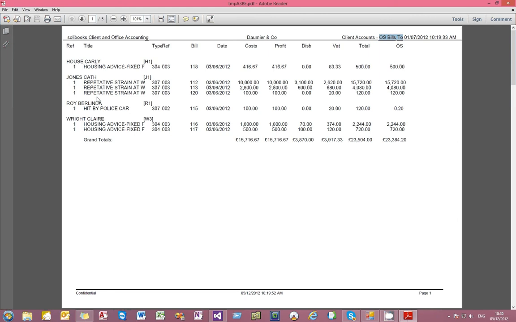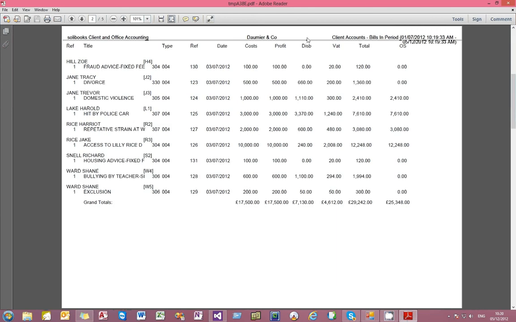This will show all bills on the system that are outstanding at the 1st of July. In the outstanding column, it'll give us the outstanding bills number. On page 2, we've got the bills in period. These are all the invoices raised in July 2012, outstanding or not. As you can see in the outstanding column, we have some bills that have been paid, and as well as that, obviously, we've got some bills that haven't been paid.